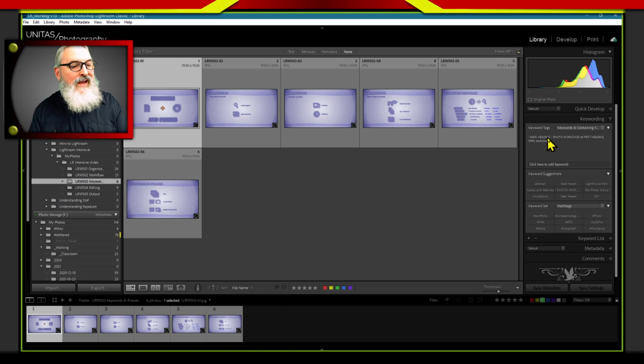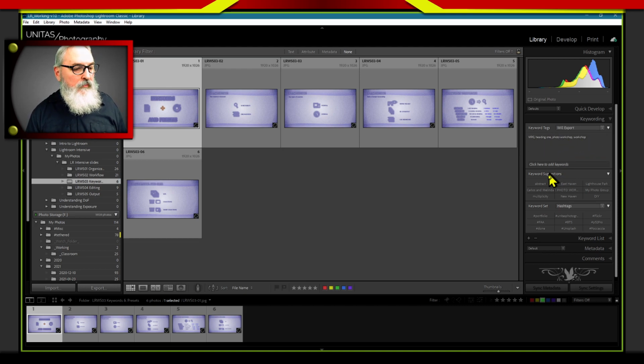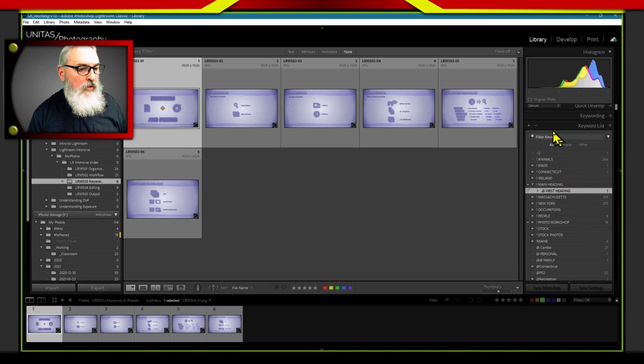Main heading, first heading. It's also got my photo workshop tag on there and so forth. But if you want to enter keywords, you've got to make sure you're in enter keywords. That'll allow you to manually enter here. So keep that in mind. If I put on will export, that's what it's going to show. So we'll go back to our keyword.